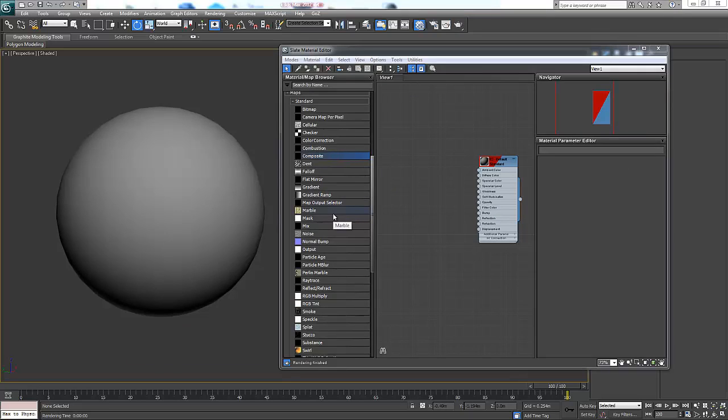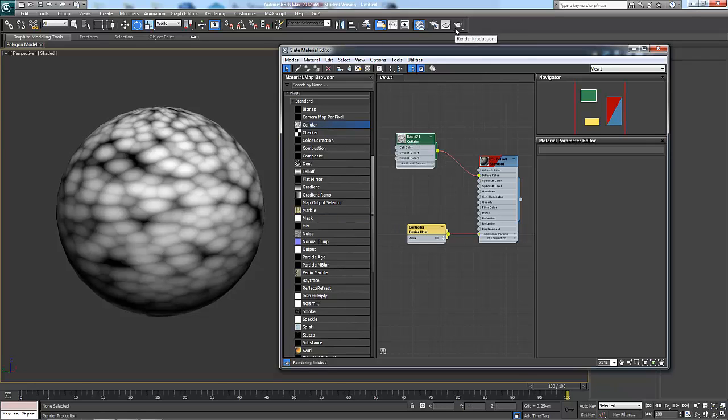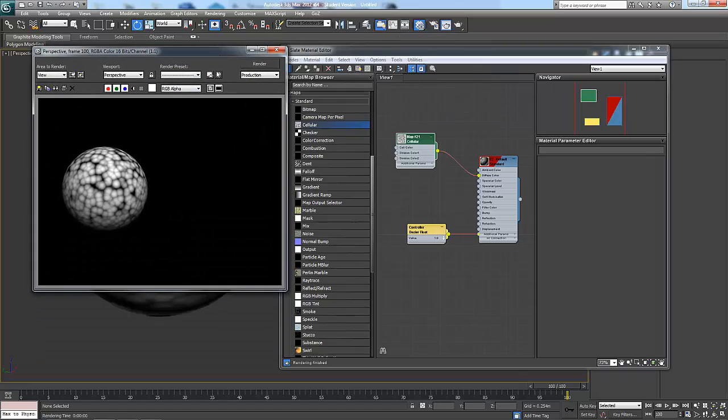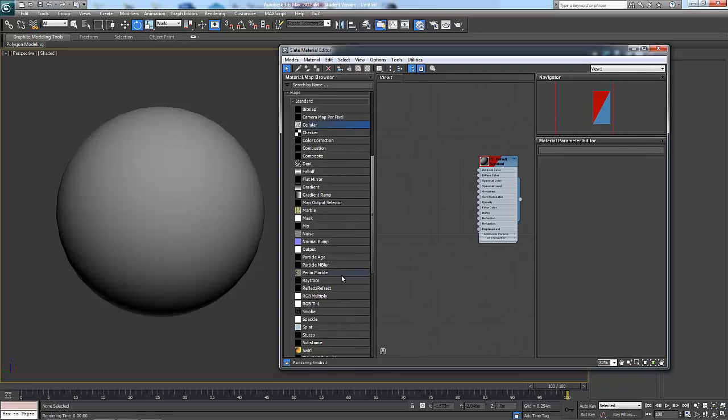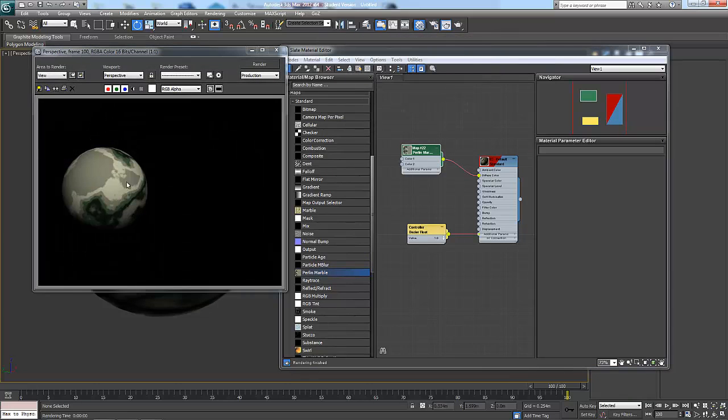Okay, now I'm going to show you just a couple more of these procedurals. The first one will be cellular. So you can see the cell pattern there. This is good for simulating leather as well if you need to do that. And the next one can be pearl and marble, which looks kind of like a marble countertop.